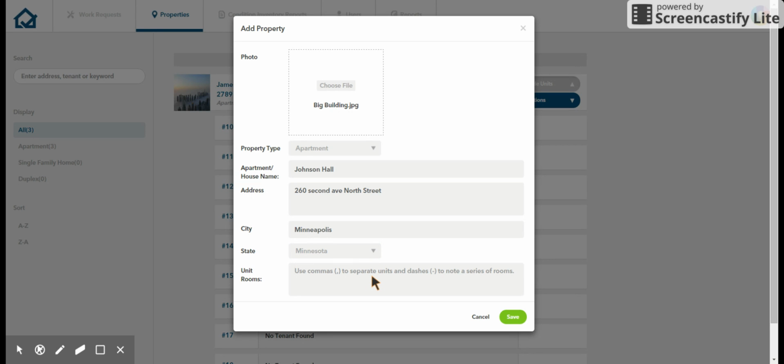From here, we're also going to add in our unit numbers. And this is basically saying here are the different units within the building. So let's say that there are close to 20 different units inside of this hall. And the units start at 100 and go to 150. There are a few different ways that you can do it. If you wanted to, you can go 100, 101, 102, but even simpler, you can go 100 to 150.